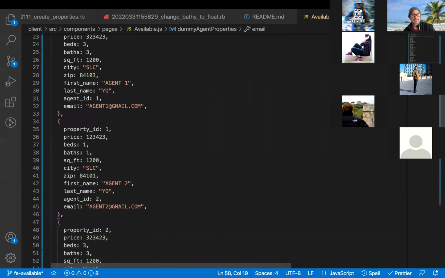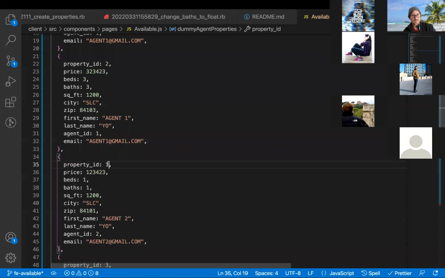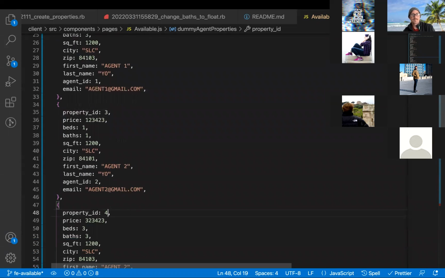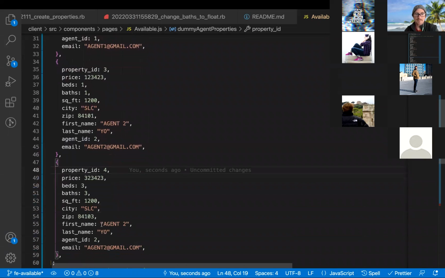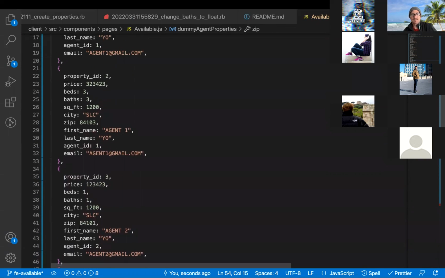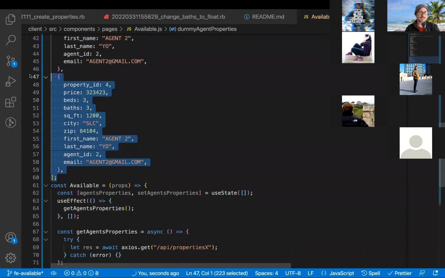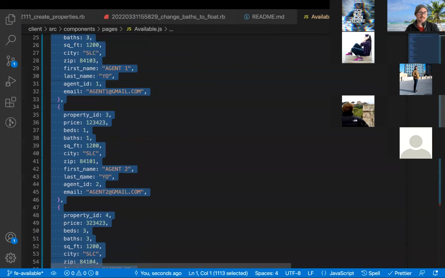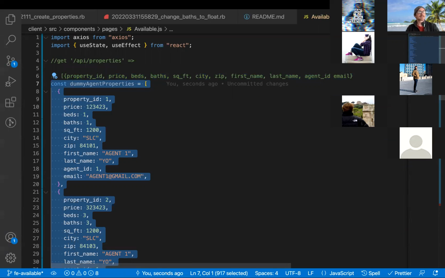So here's what I'm saying. I'm going to have 4 properties, and then 2 agents, so each agent's going to have 2 properties. And that's my fake data. I think I'll do this, and then maybe once this is done, it'll start to sink in.